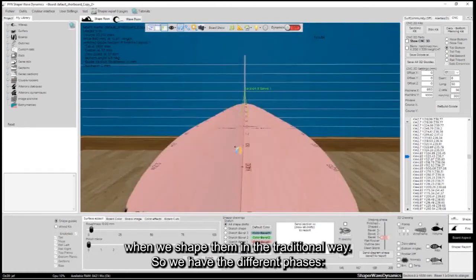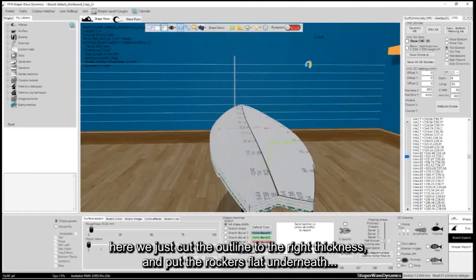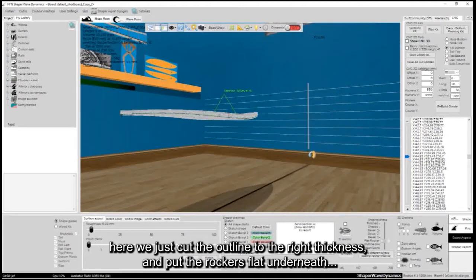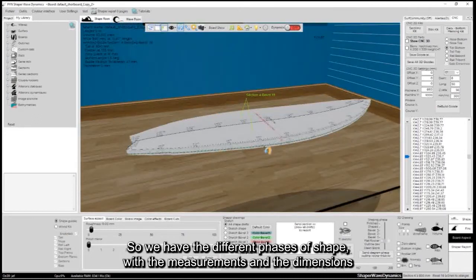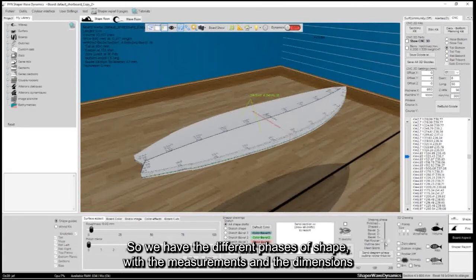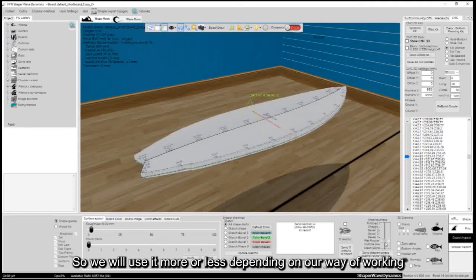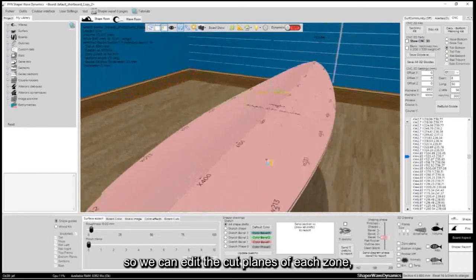So we have the different phases. Here we cut the outline to the right thickness, and put the rockers flat underneath. So we have the different phases of shape, with the measurements and the dimensions, that can be used to prepare the work at the workshop. So we will use it more or less depending on our way of working. So we can edit the cut planes of each zone.